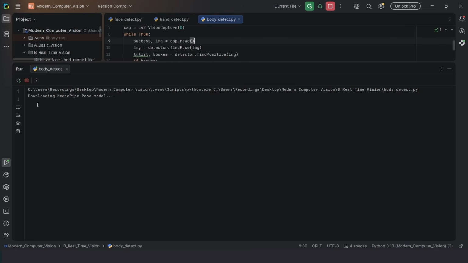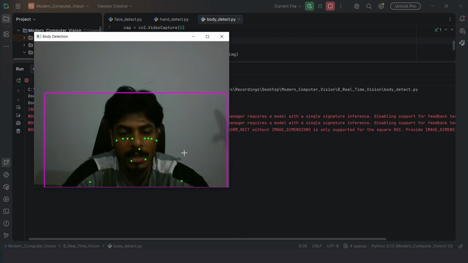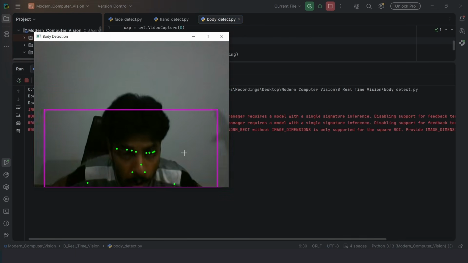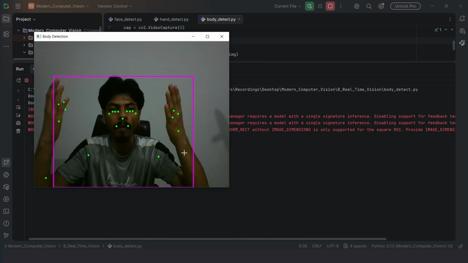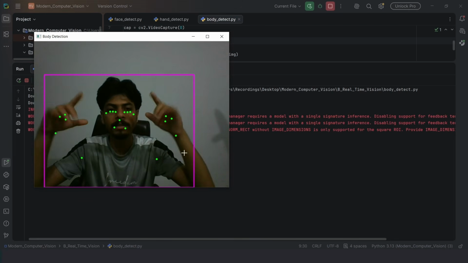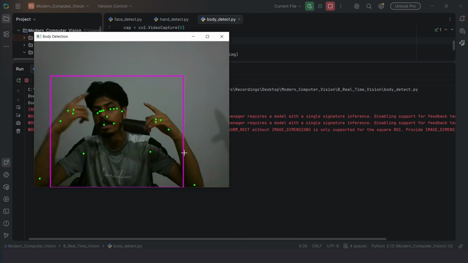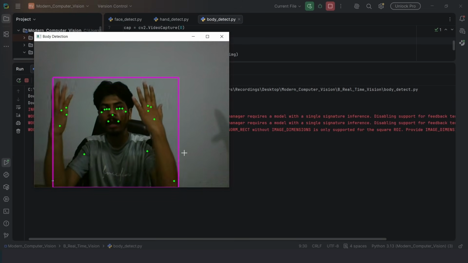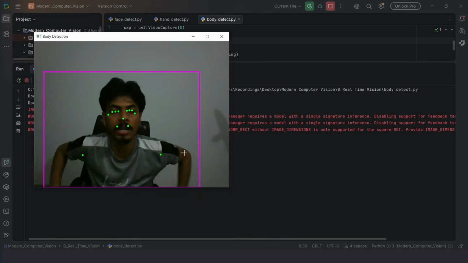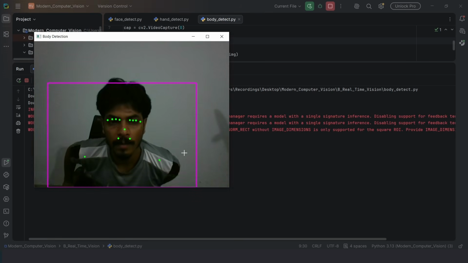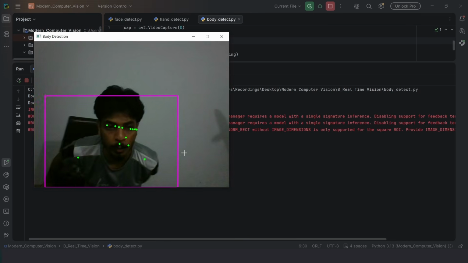Now you can see that it is downloading the MediaPipe pose model, and a bounding box has been drawn outside my body, and also landmarks are being drawn on my hands and my face, and also all other joints. So it is drawing landmarks on my face, the joints of my hands, my shoulder joints, my elbow joints, and if I stand, you will get a lower voice, so you have to compromise on my voice.